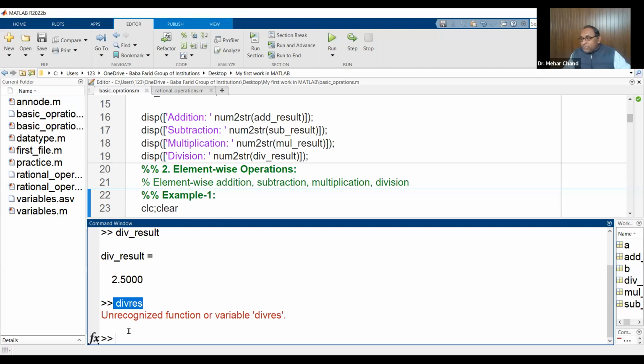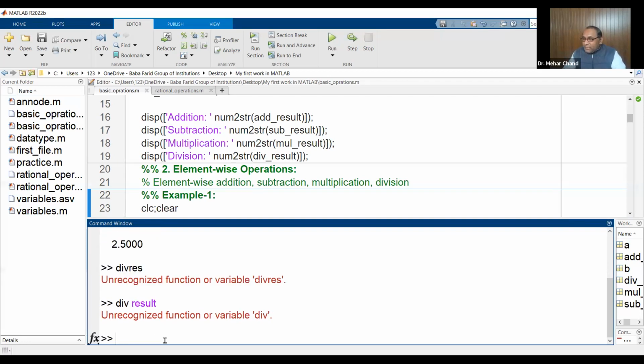But you cannot use a space. When you use a space like this, division and space result, this is incorrect. There is no sense. You can see the first part is in black color and the second one is result, so both have different meanings. And when you enter, this will return some error, because there is no sense in using it this way.